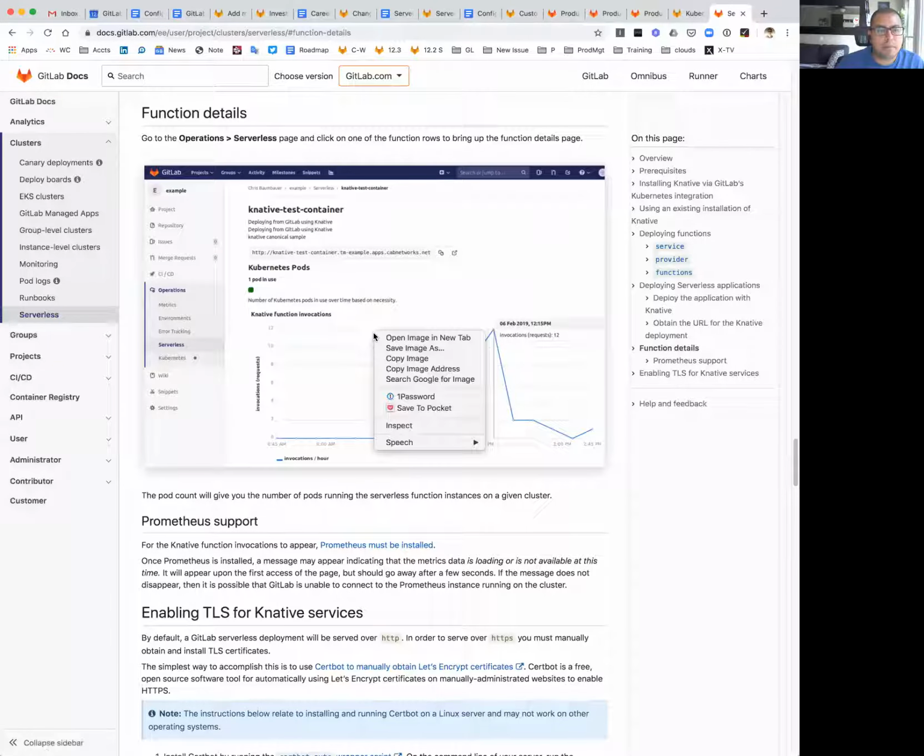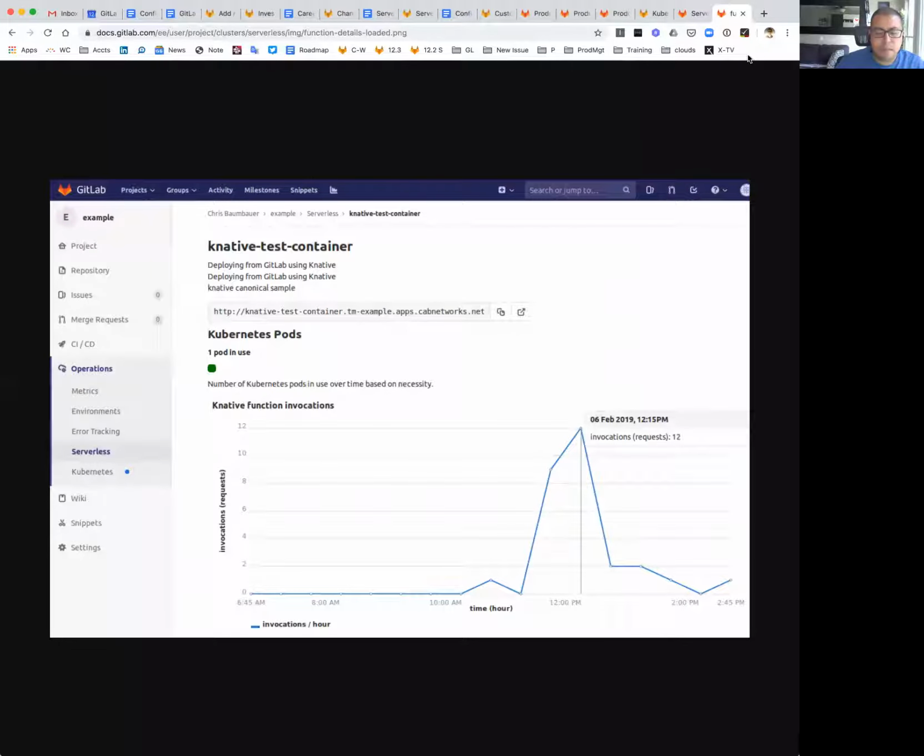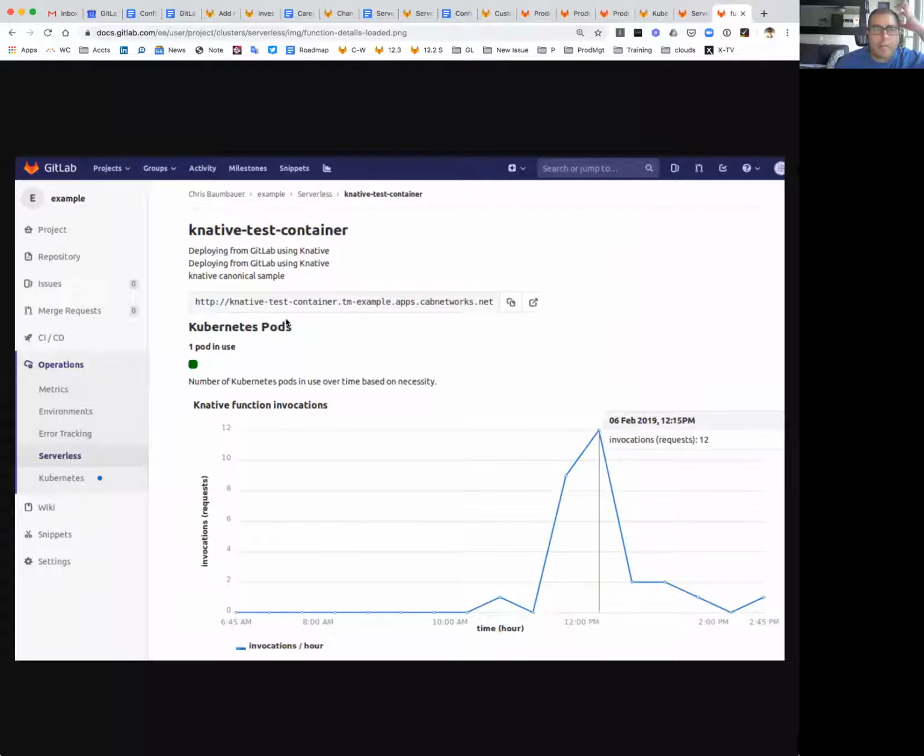Function details. Let me open up this image in a different tab so we can zoom in on it a little bit. So here we're showing you, as I said, the number of pods that we're using. I see that I have a test container and I have one pod that is currently being used. Here I have the invocation. I see that I had 0 here and then it spiked to 12 and then it went back down. That gives me a good snapshot of the times that my service is more popular, or the times that it's being used the most. So those are the things that you can see when you drill down inside a service.